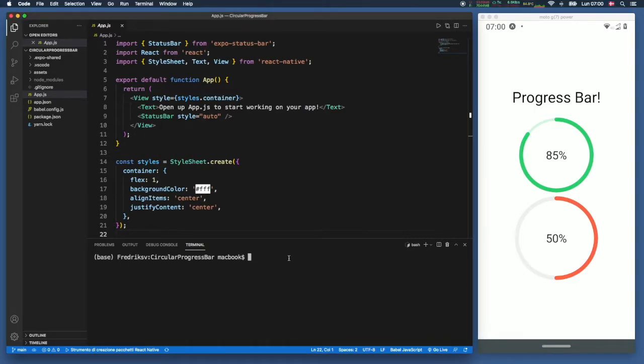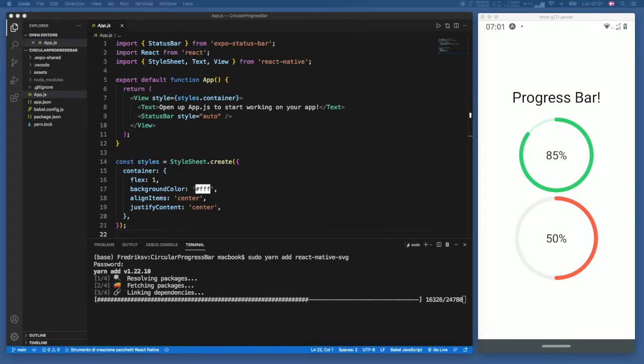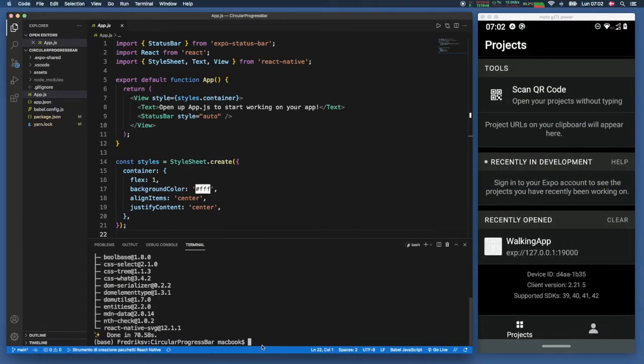And for some of you this might be already installed. For me, for some reason it wasn't, so we're going to go ahead and type in sudo yarn add React Native SVG, and that should install the SVG support in React Native. And don't worry about writing this by hand. I'm going to include all the dependencies in the description down below, so you can just copy and paste that into your terminal.